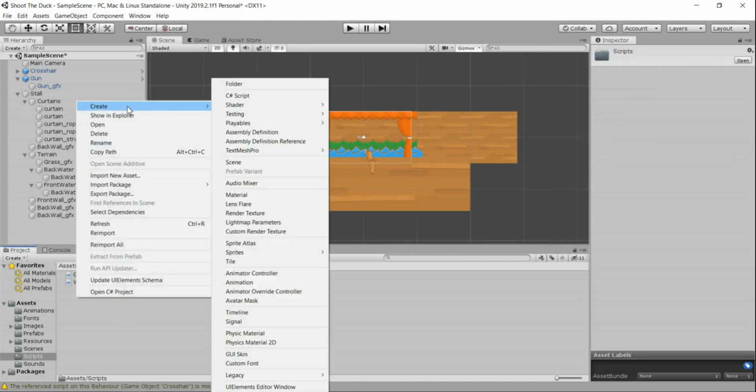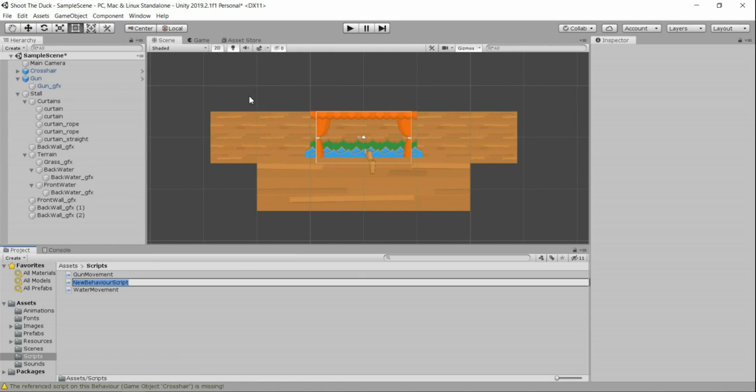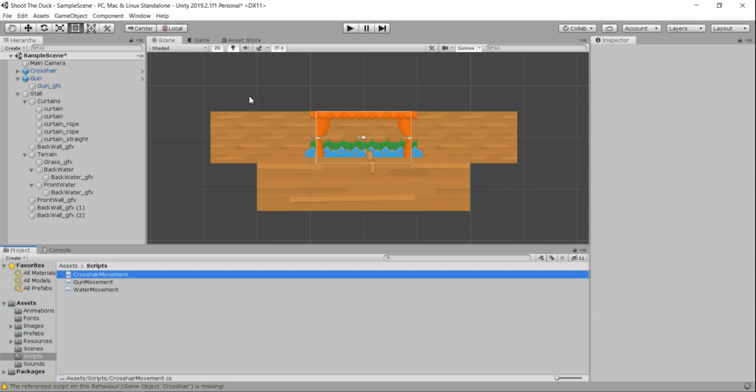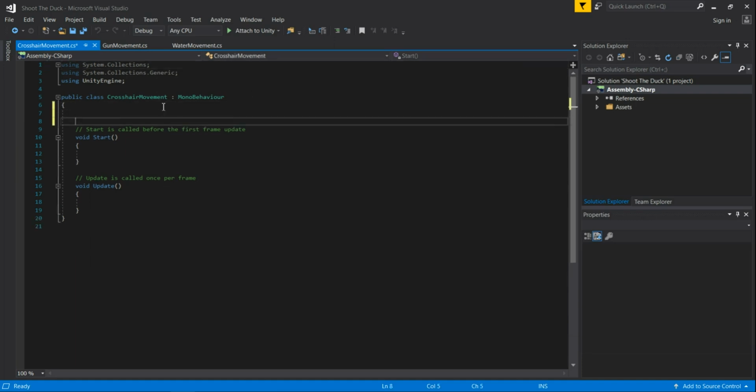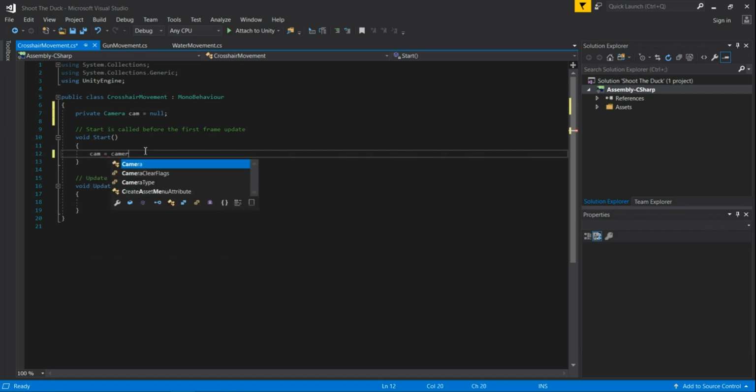Now we are going back to our scripts and then creating a new C# script, which is going to be for our crosshair. So we are going to simply pass here CrosshairMovement, and again open it up, of course, in our Visual Studio. And in this script we will have just one variable, and that variable will be a private Camera. So again, we are taking the reference for our main camera, and then we are going to say that this camera is equal to null. Then in the Start method, exactly like in the previous case, we take the reference from our main camera, pass here Camera.main, just like we did in the previous script.